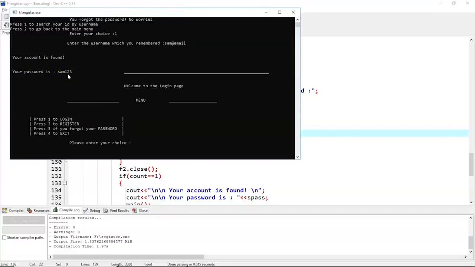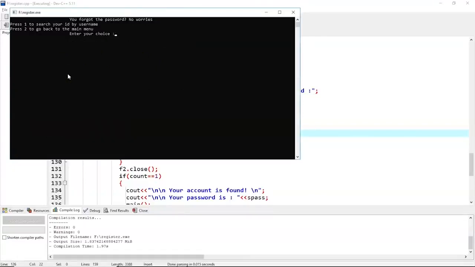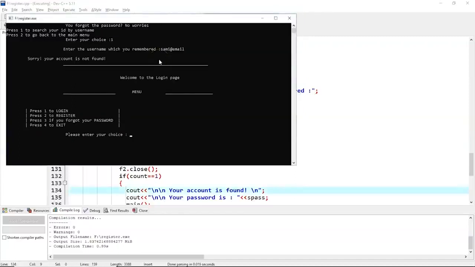So let's say again, if I forgot the password and by chance I write sammy@email, then "sorry, your account is not found" is displayed, as sam@email is the registered customer and not sammy@email. So it will display this message that sorry, your account is not found.